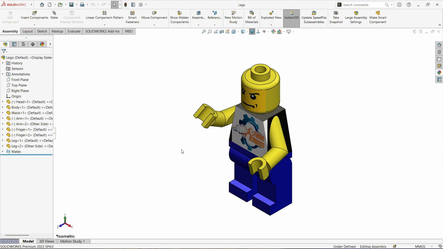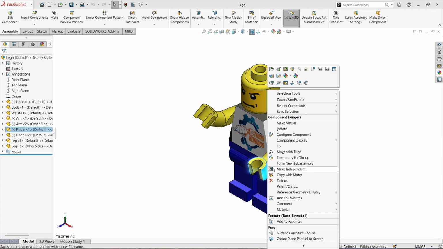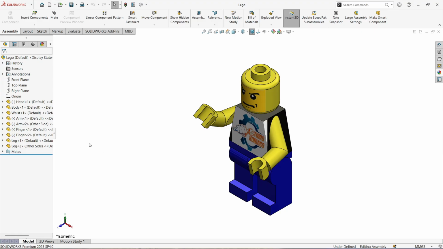Today in this video I will show you tips how to use Make Independent. If you have two parts and want to edit this part without changing another part, you can use Make Independent like this. In this case, I have two fingers and I want to edit this finger without changing this finger.